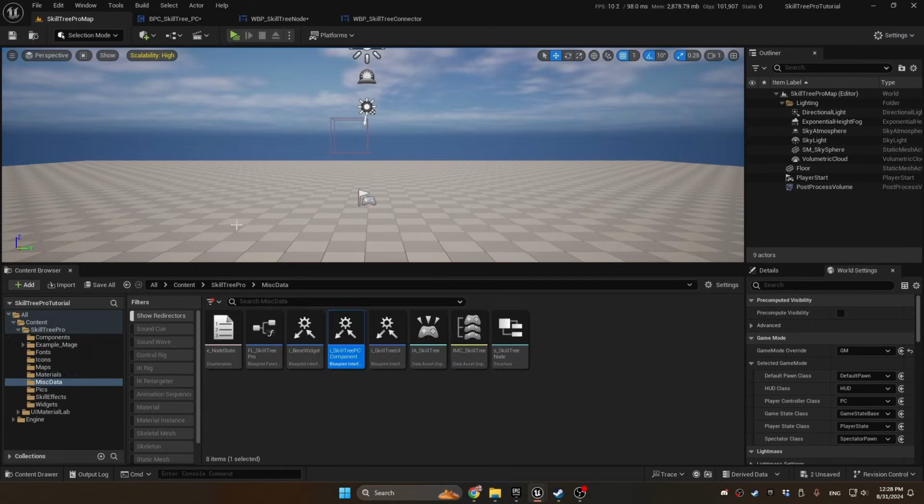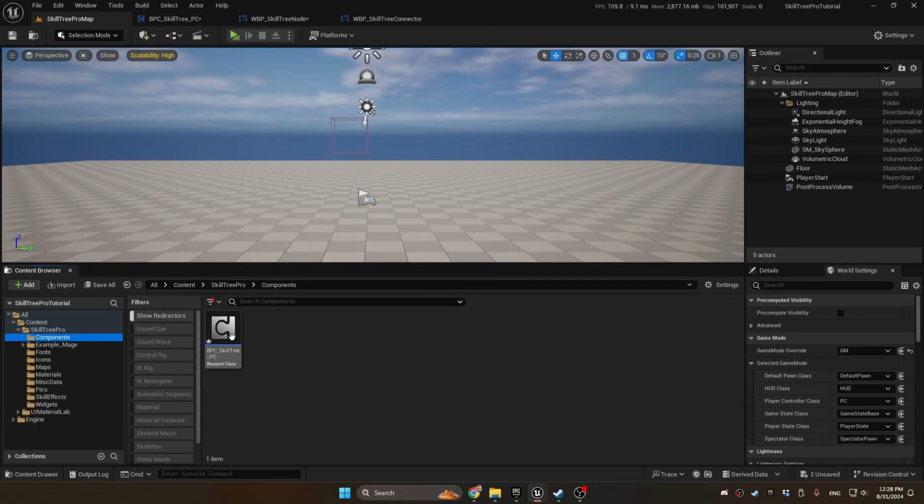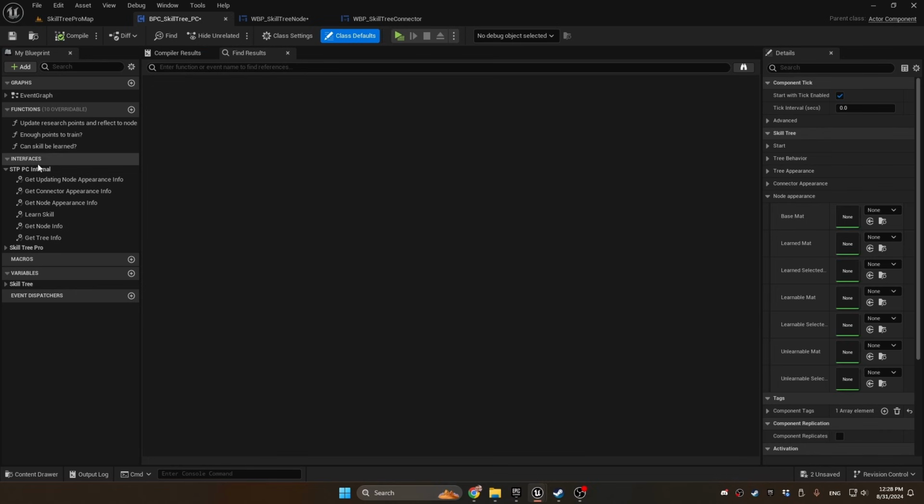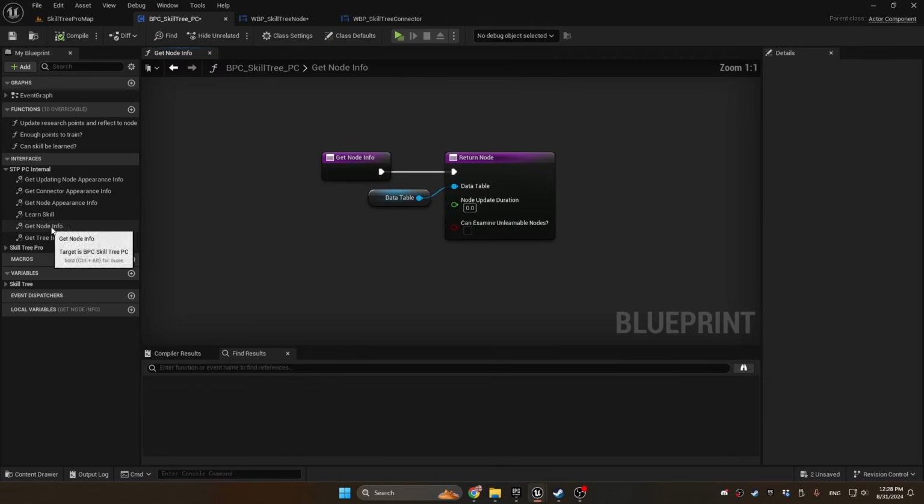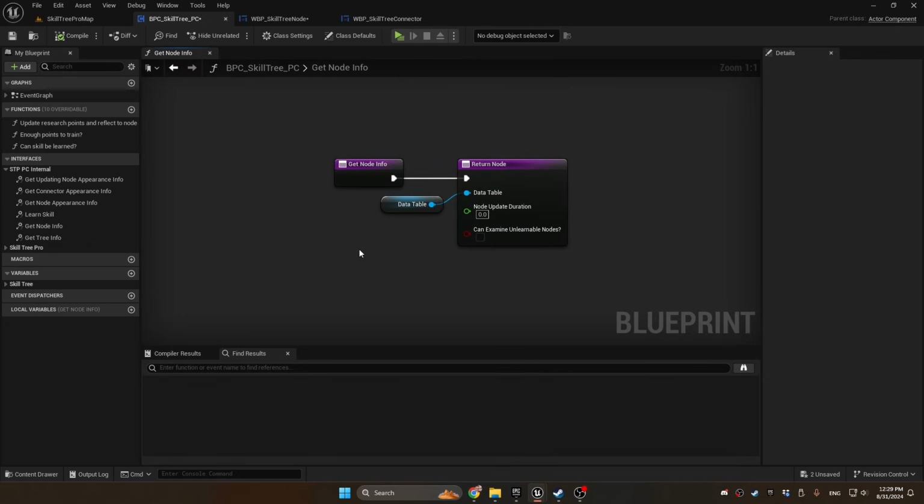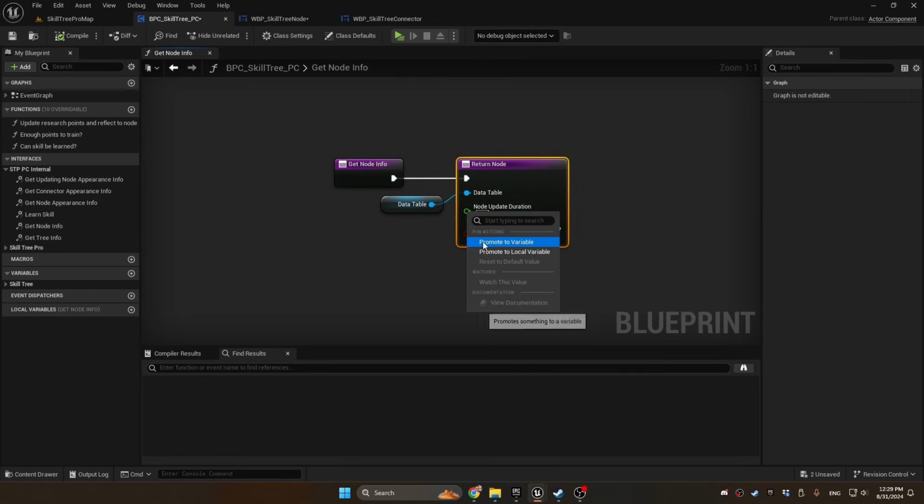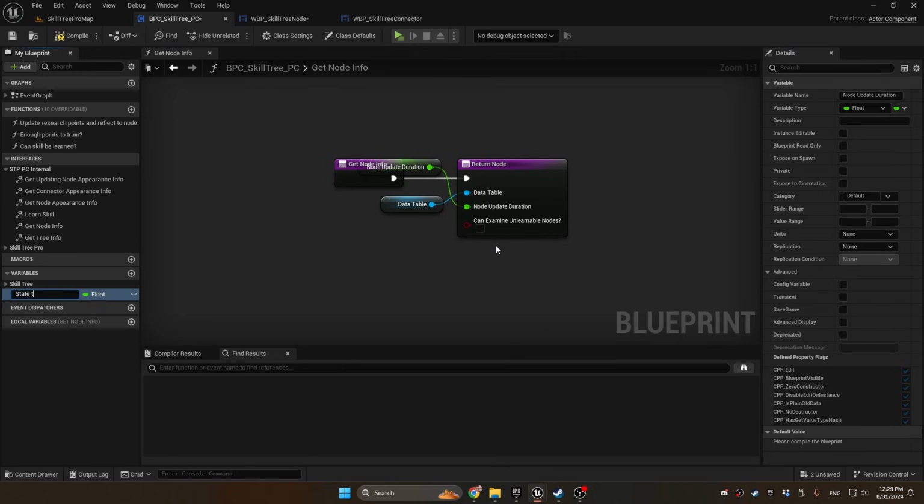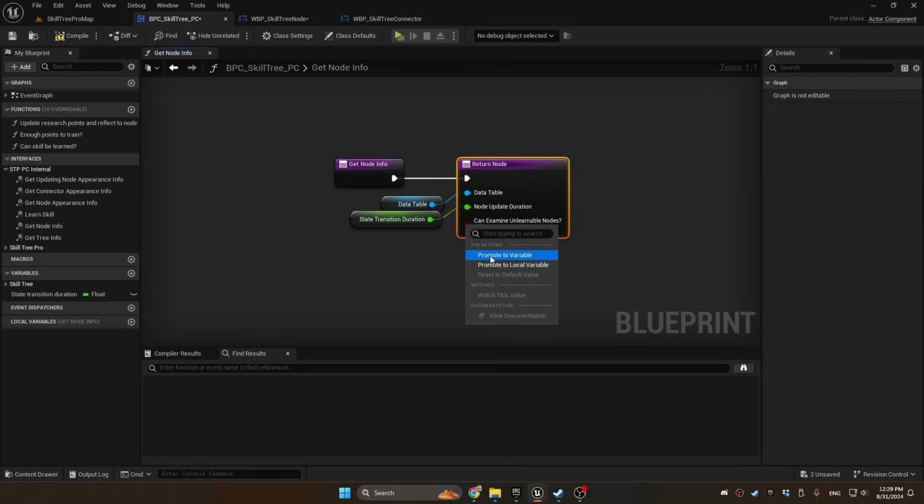So the last thing we need to do to make these mean something is set them over in the component. So in our components, we'll open up our base component, and under interfaces internal, get node info. We want to input them here. So we're just going to create the variables here in the component. And I think I'm going to call it state transition duration here because it'll control both the nodes and the connectors. And we'll promote this one as well.